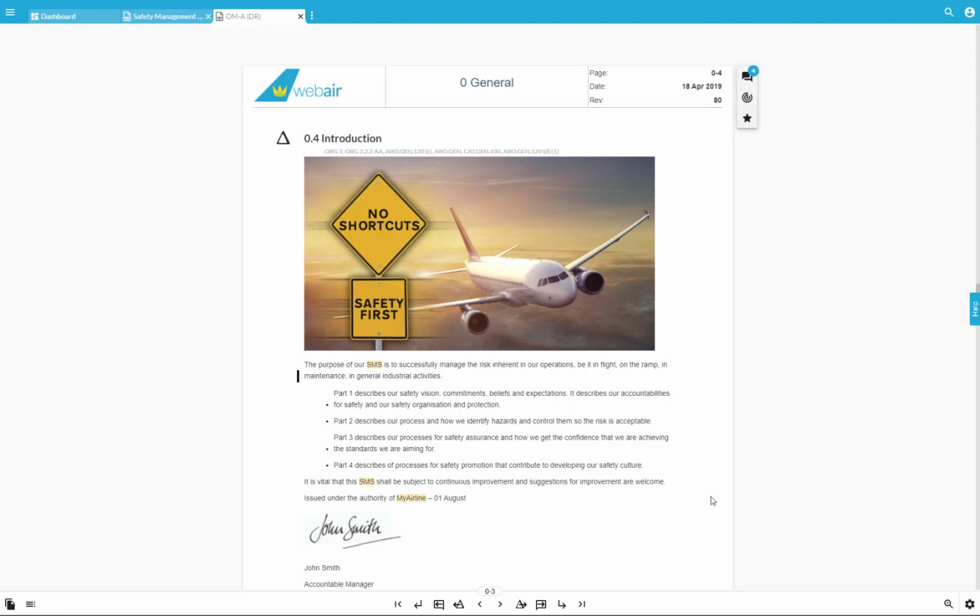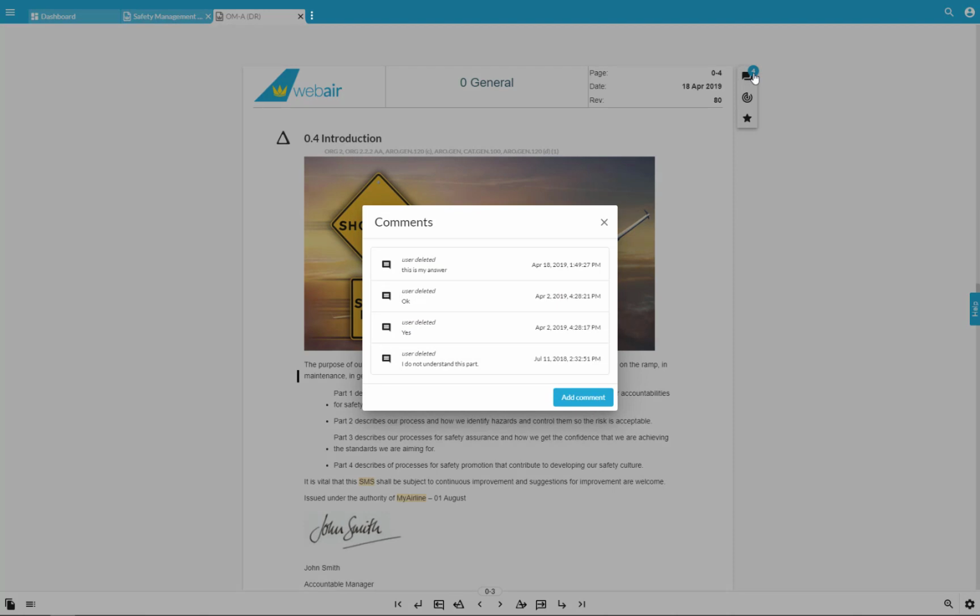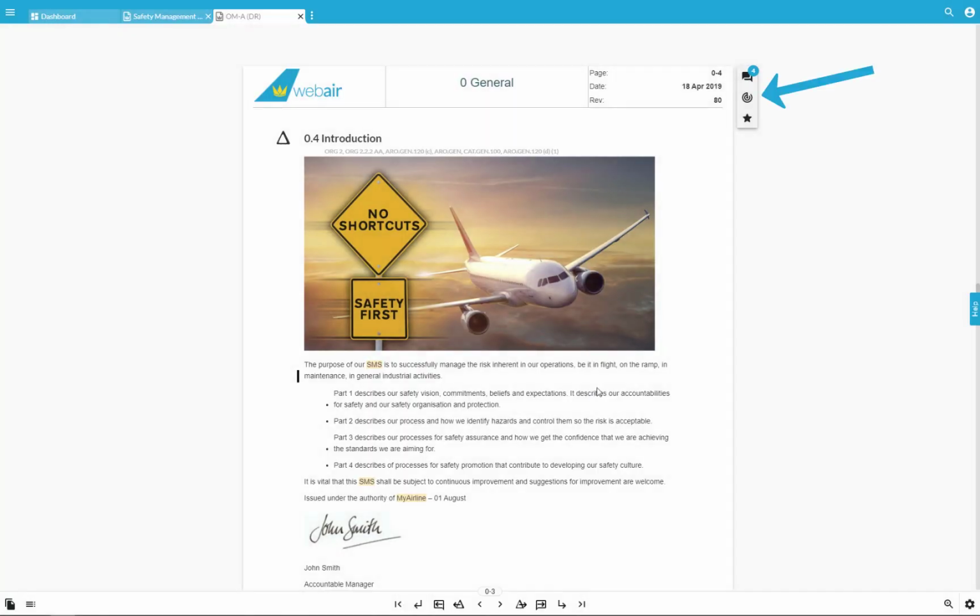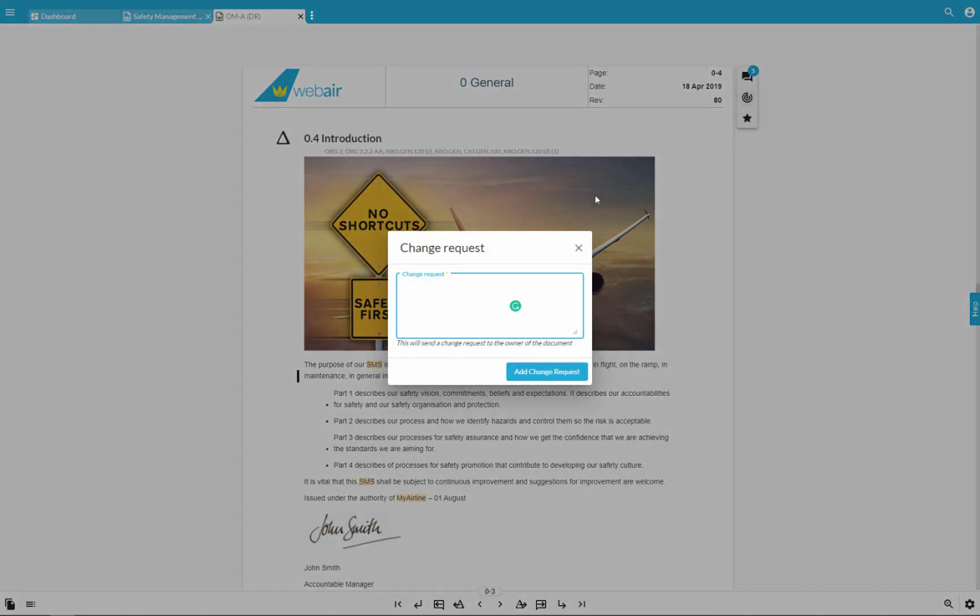You can also access the table of contents here. Up here next to the page, you will find all the comments that have been made for the page that you're reading. And you can also add a comment by clicking on Add Comment. Here you can submit a change request to the document owner, who will receive it in the form of a task.